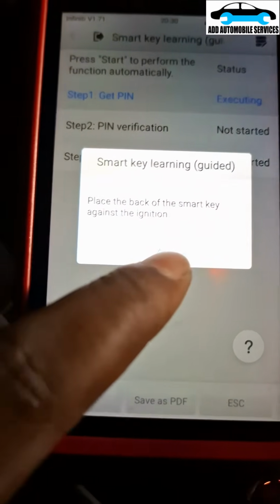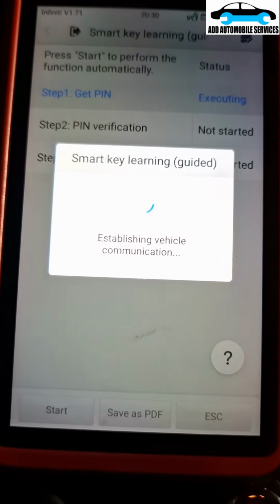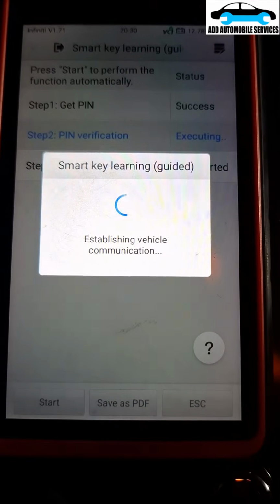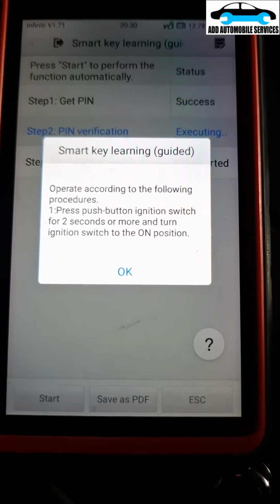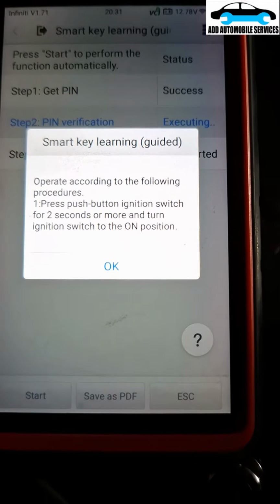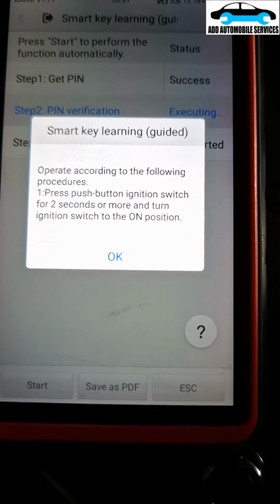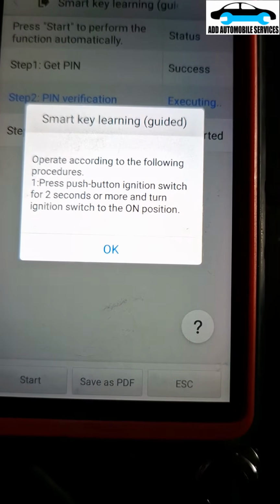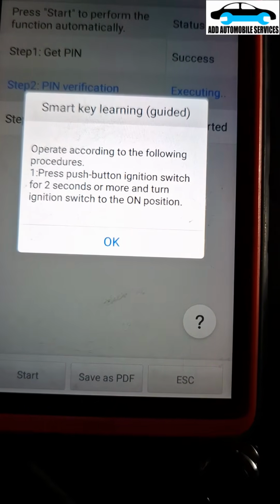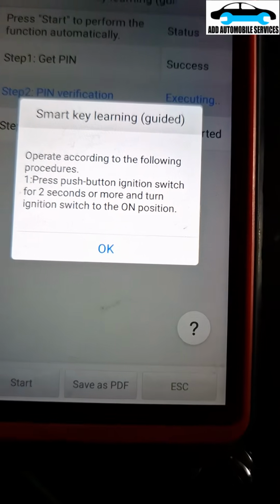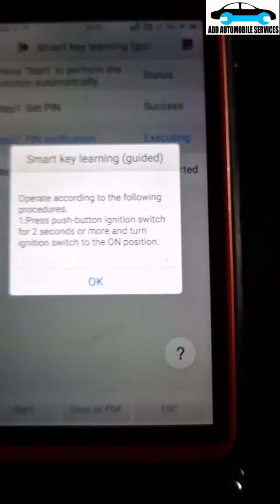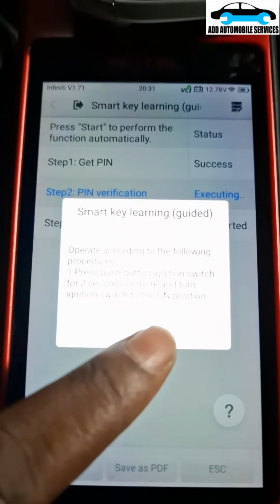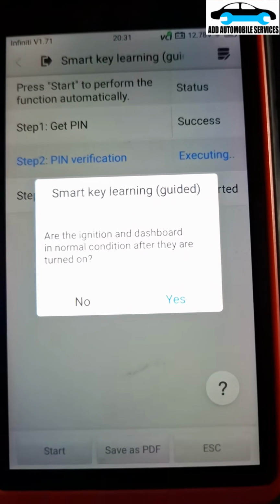So at that point the system is up, so wait for it to finish and it is done. So you follow the instructions. Please push the push to start button switch for 2 seconds. So 1, 2, the ignition has turned on. The ignition has turned on now, so click on OK.